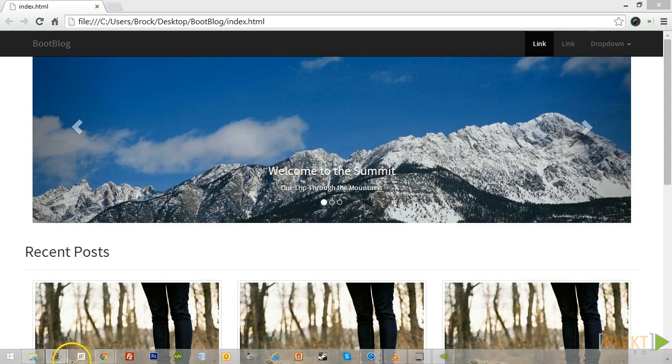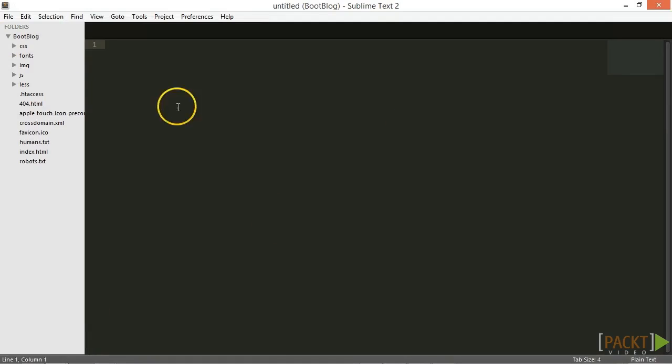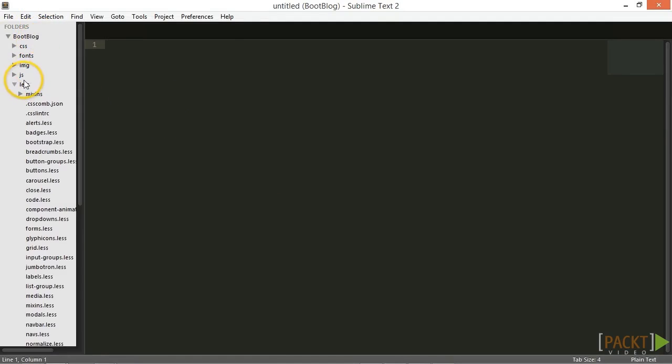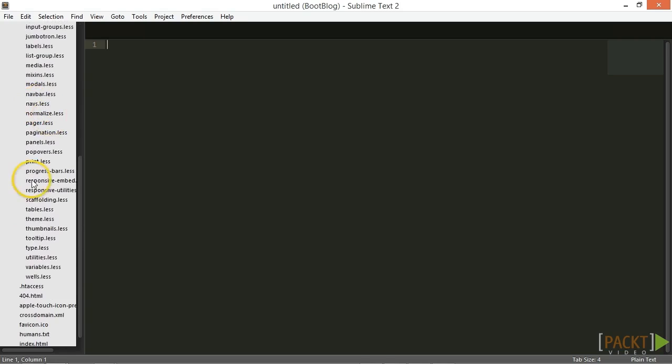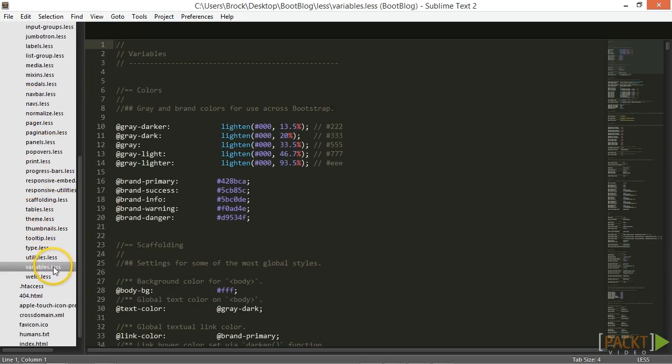To do that, let's open up Sublime Text or your text editor, and I'm going to head over into our Less folder. Now this is where we have all of our style sheets that we end up processing into one finished Bootstrap style sheet. So let's take a look into this. And the easiest place to change up our site is in the variables.less area. Right off the bat, I can see that we have a brand primary color.